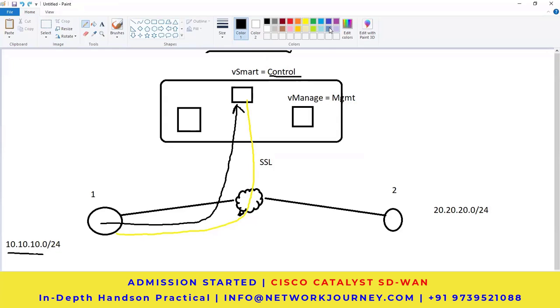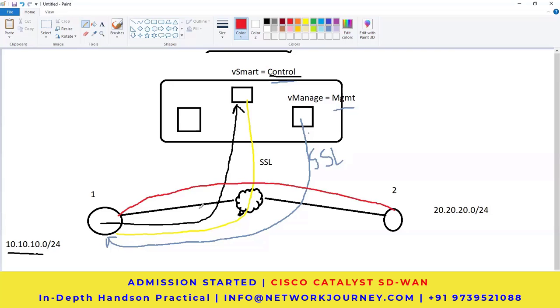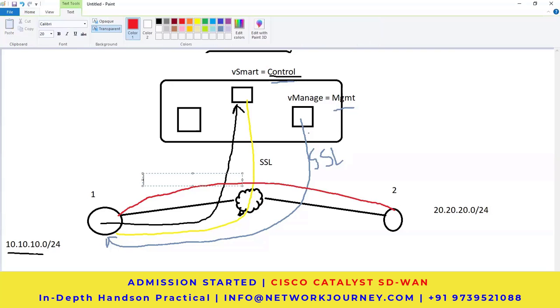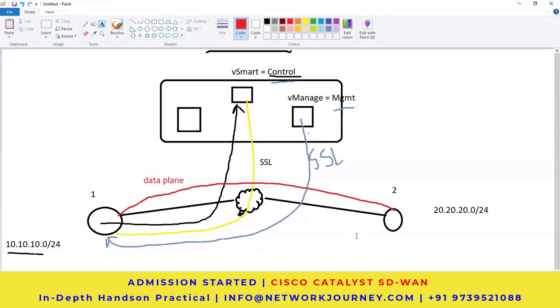Then we have another SSL tunnel for the management plane to push the configuration to router 1, to manage IOS upgrades, to capture alarms, backup configuration, everything. This happens on top of this SSL tunnel. So there are separate paths for management and control plane. Then we have a third tunnel between router 1 and router 2, the data plane. The actual packets travel on top of this tunnel between router 1 and 2 directly.